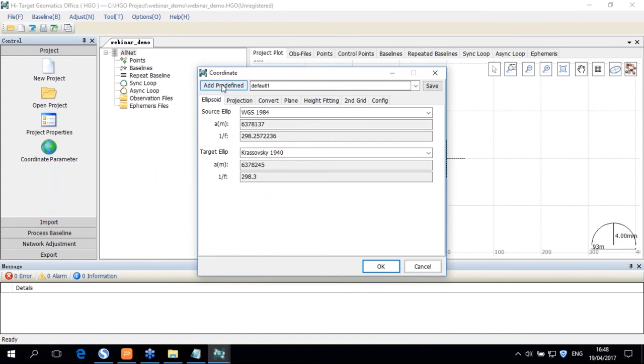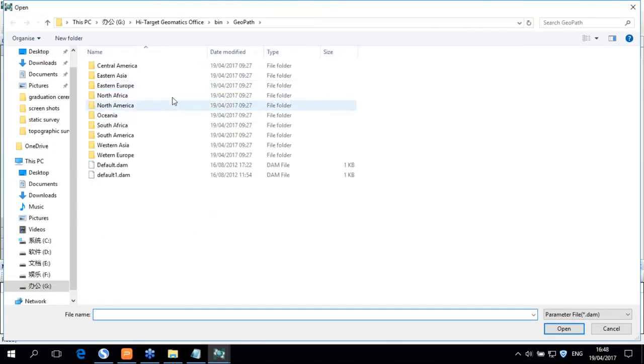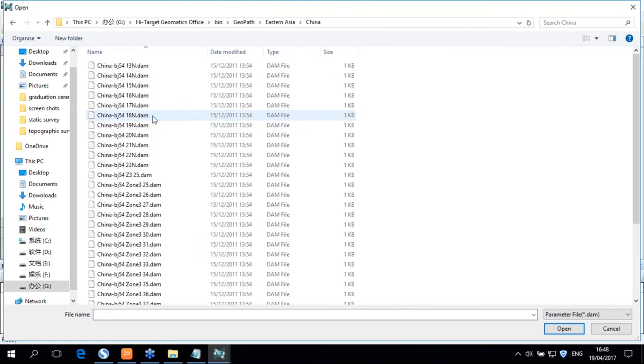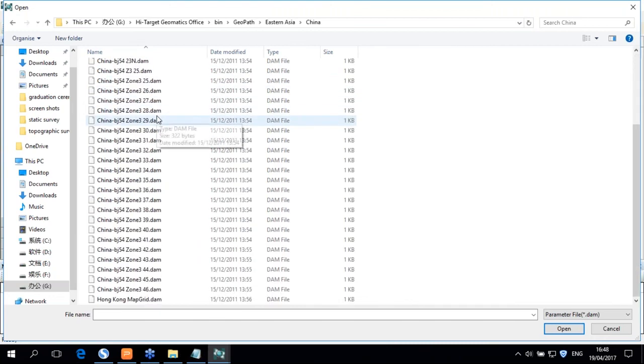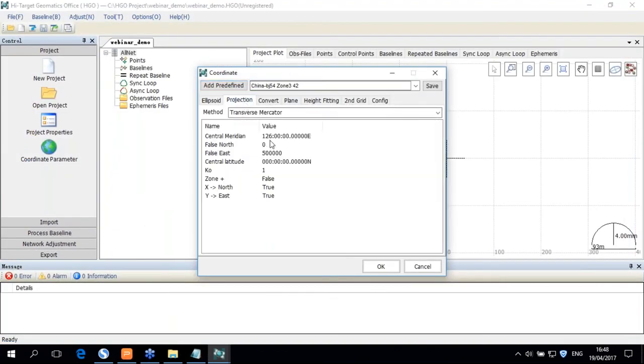As for the coordinate system setting, did you still remember it? Our work is for China, the Chinese spatial reference system for 42nd degree. For double check, the central meridian is 126 degree. That's okay. Okay, here.